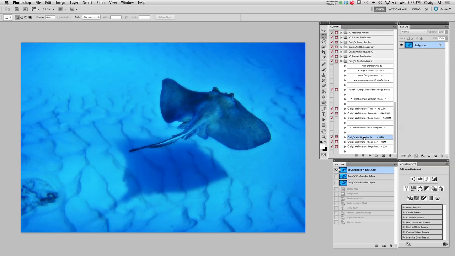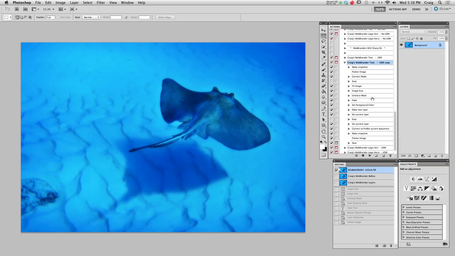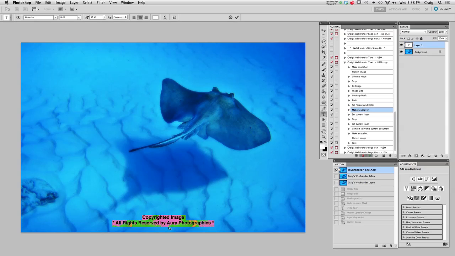Before you do any changes to an action, I always recommend that you copy it. You can take the action and drag it onto the icon with the folded corner, and it'll create a copy of that. Now when we open that up and double click on our make text layer, you can see I've got my studio name that I put in there. You're probably not going to want that.